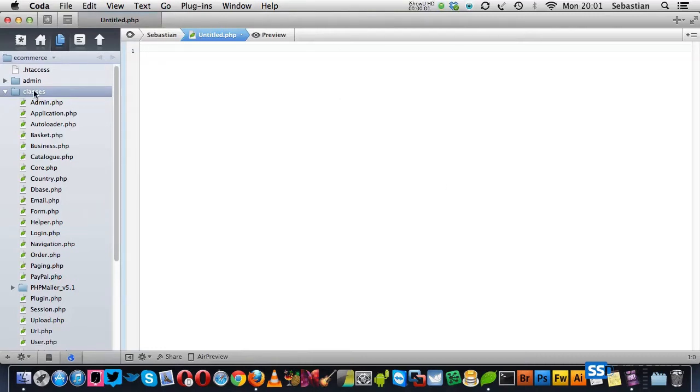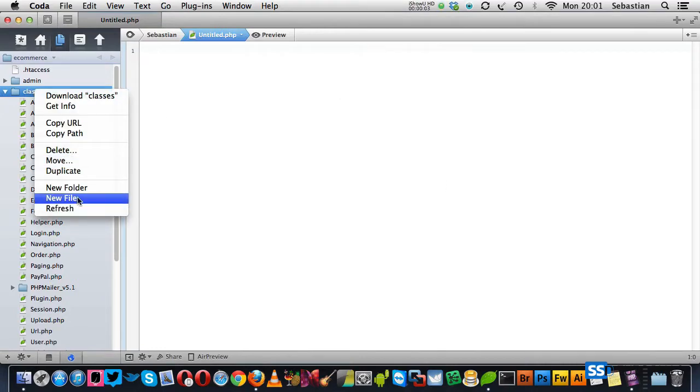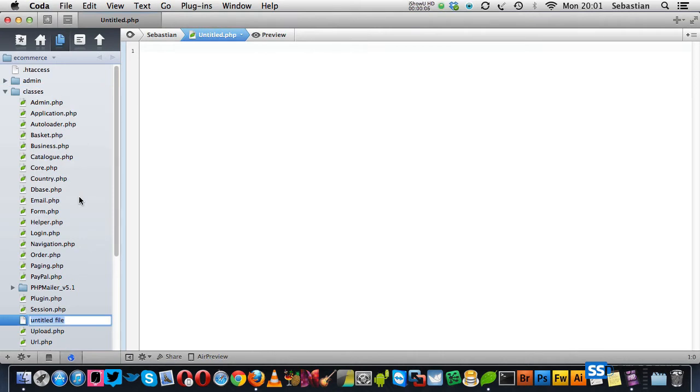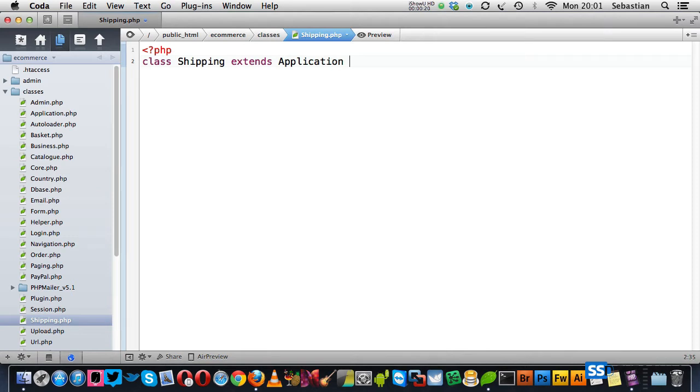Now let's open the classes folder, and inside of this folder we're going to create a new file called shipping.php. If we now open this file and start with the opening PHP tag and a class definition, class Shipping, this one extends Application. A few new lines.